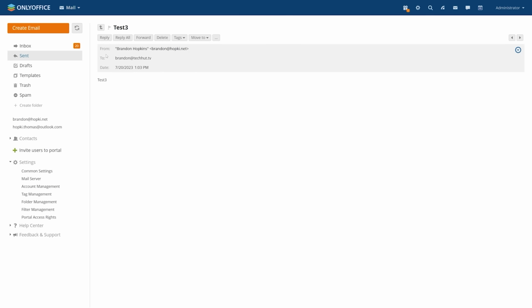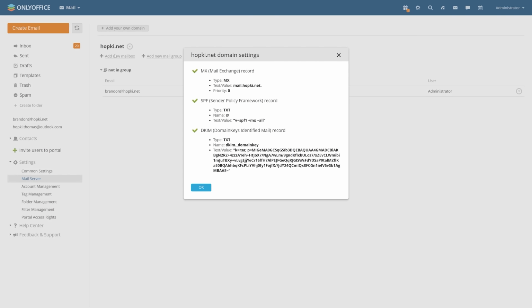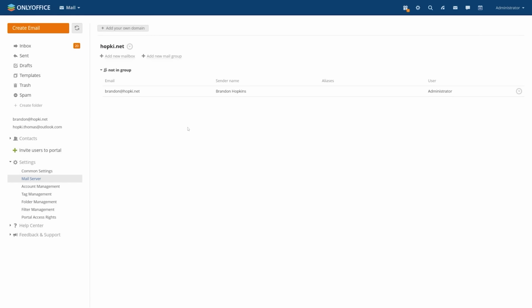And that's not working with anything third party. This is all integrated. If we look at settings and go to mail server here, you can see the Hopkey.net mail servers there. If I drop this down, go to DNS settings, you can see everything's all linked up properly. And then from there, we could use this software as a dedicated mail server to send and receive things.